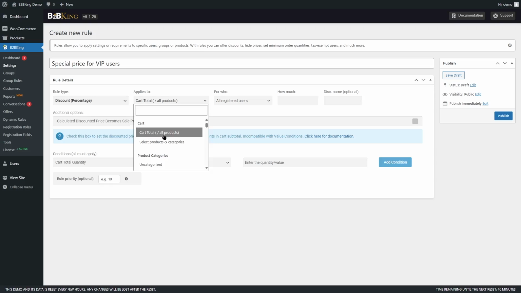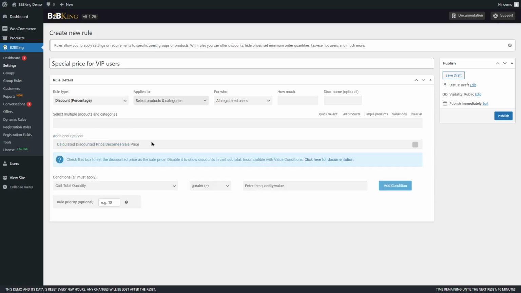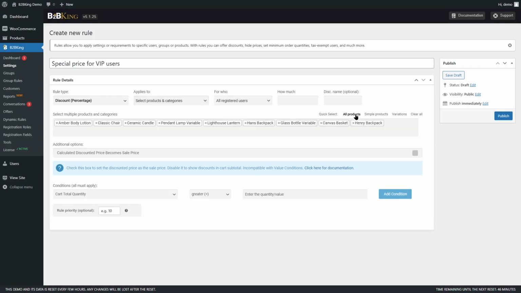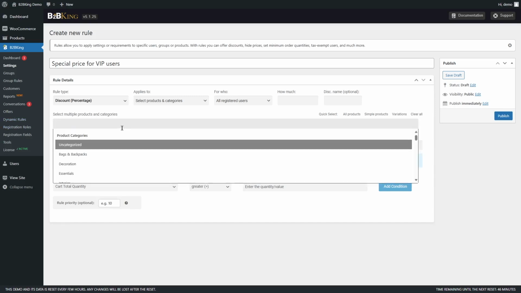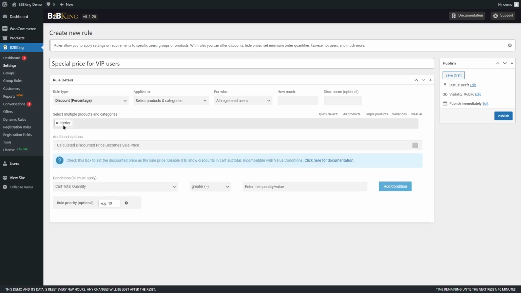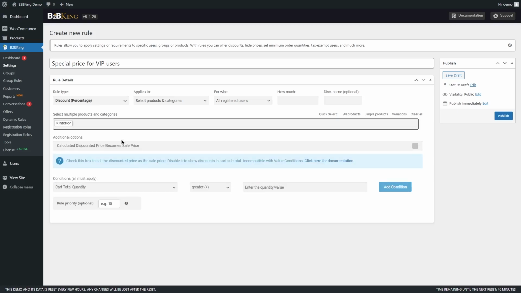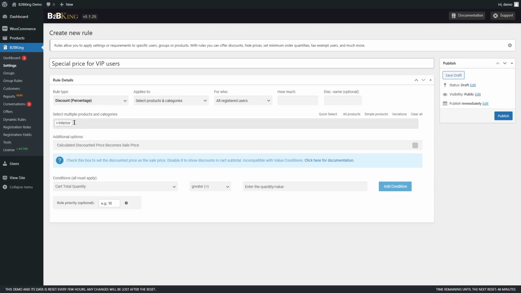That is also possible. But what we want to do is select a specific product. So let's go ahead and click on it, and you can include all the products over here if you want. So in this case, this discount will be applied to all the products. But let's go ahead and apply this for just one specific category. So the chair is the interior category. That's what we're going to select. So we are going to apply this rule just for the interior category.